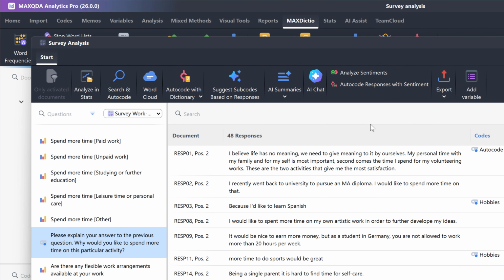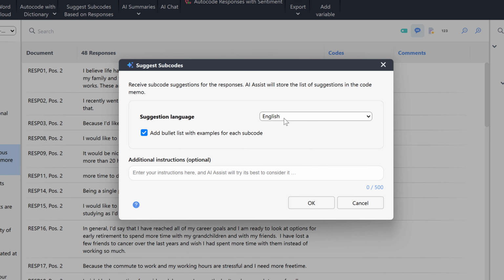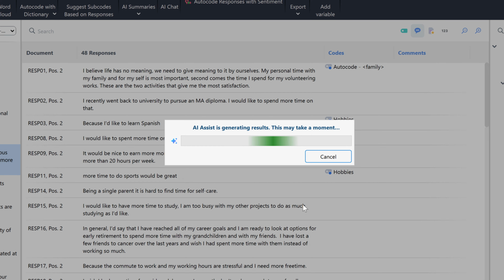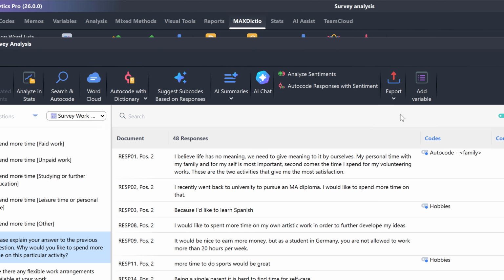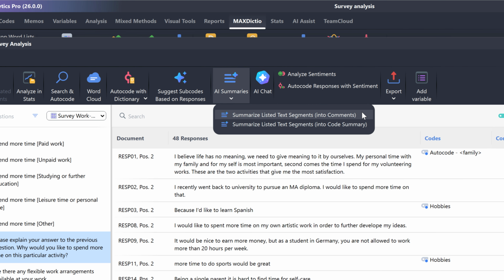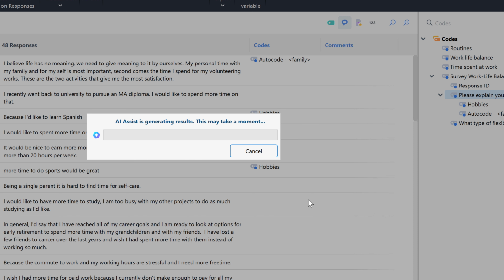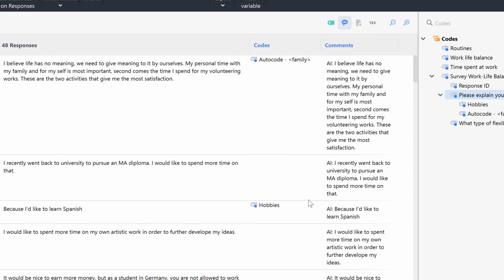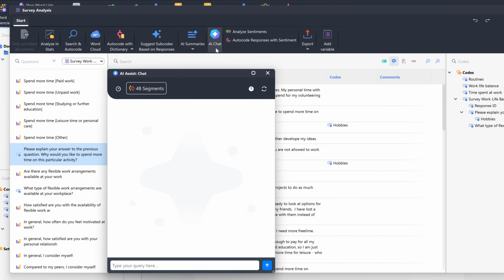In the new Survey Analysis workspace, we can now also analyze our surveys with AI Assist. When we click this button, we can let AI Assist suggest new subcodes based on responses. We can also summarize responses and comments to individual segments, or in a code summary for each question. Through the AI chat, we can chat with the AI about the content of the responses and ask questions.